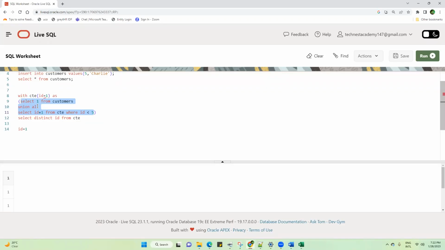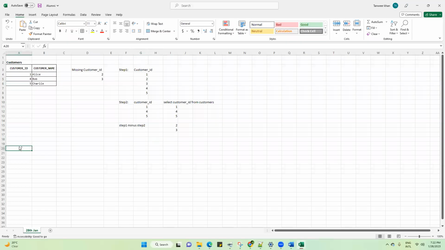So I have mentioned here from CTE. It means I'm telling SQL to go into this CTE again, right? This is what makes it a recursive CTE. In this query, I'm telling the SQL engine to go to this CTE. Now what? Just one minute here. This is your query.